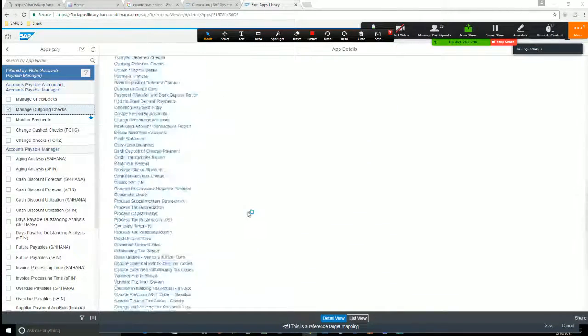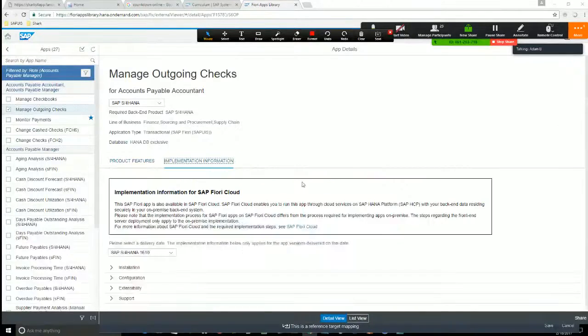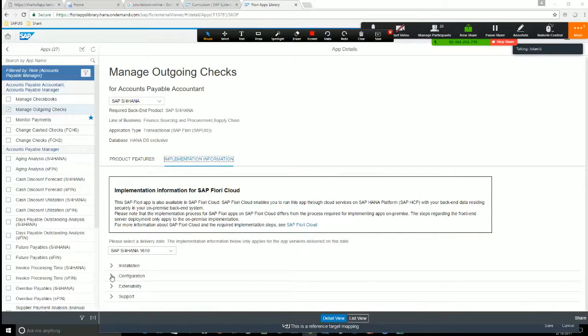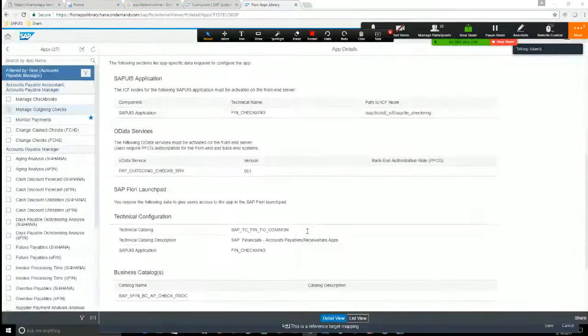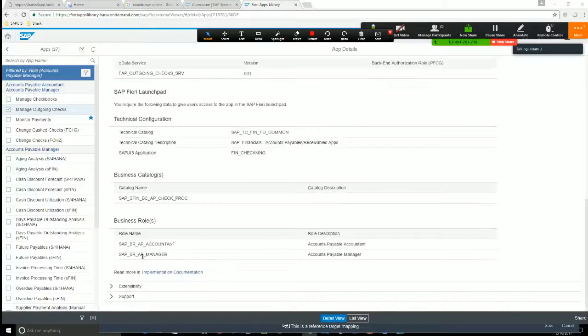So normally when you check out catalogs, when you scroll down here, let me see if this thing is for, okay. Implementation information, configuration. It's finished. So this is what I'm looking at, right? Business roles. This is also named business role, but this really is a Fiori role. So SAP AP manager, for example, AP accountant, AP manager, right? Remember again, these are the standard SAP roles.